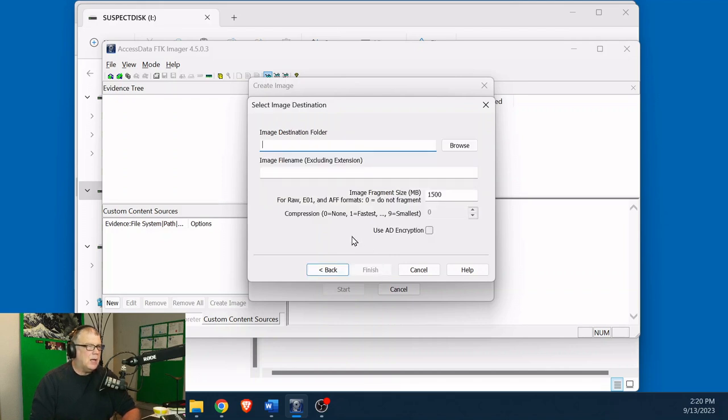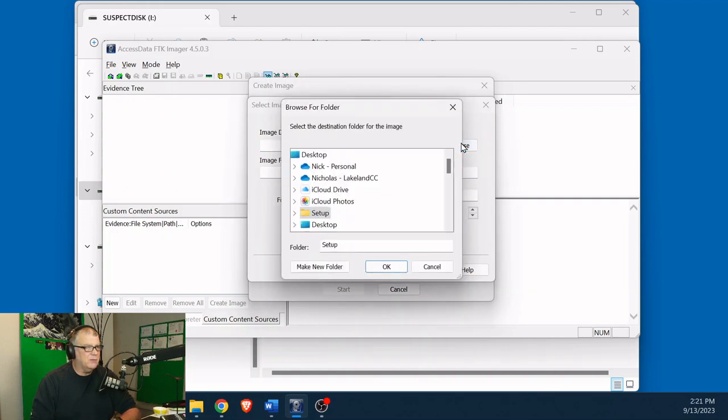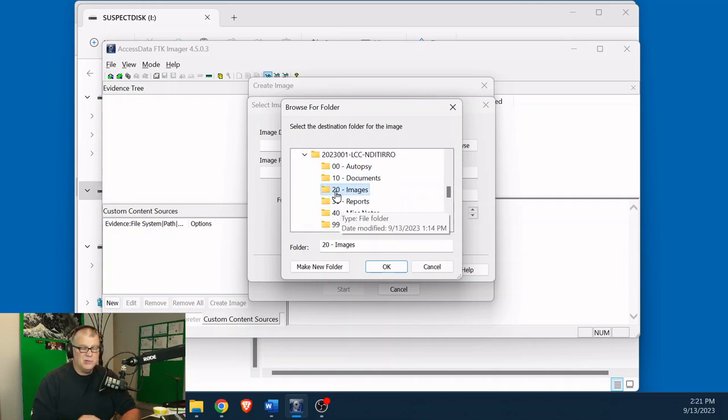All right, file destination. Remember that file structure I created? Well, I want to put it onto that other USB drive, the 8 gigabyte USB drive, under the file structure that I created. So I'm going to say browse, and remember I called it autopsy. Here was the case. And I want to put it in images, right? So I'm going to create an image and put it in my folder on the other USB drive called images.